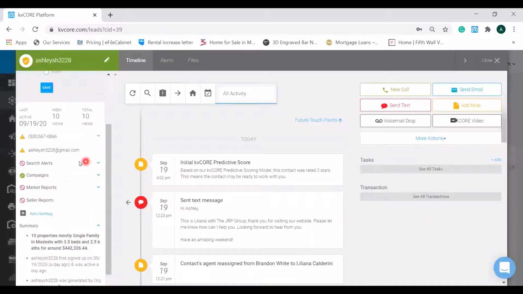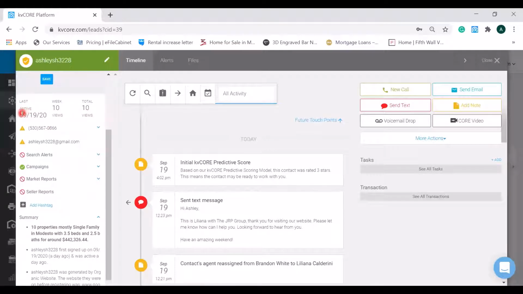Okay. Right here, you'll see last active, which means when this lead was last active with your website or the property alerts, anything that you have sent out to them. Have they looked at it? Have they replied back to anything? Last they did, you'll see that. How many properties they have viewed in total in the last week. Their phone number can be edited. Email can be edited as well.